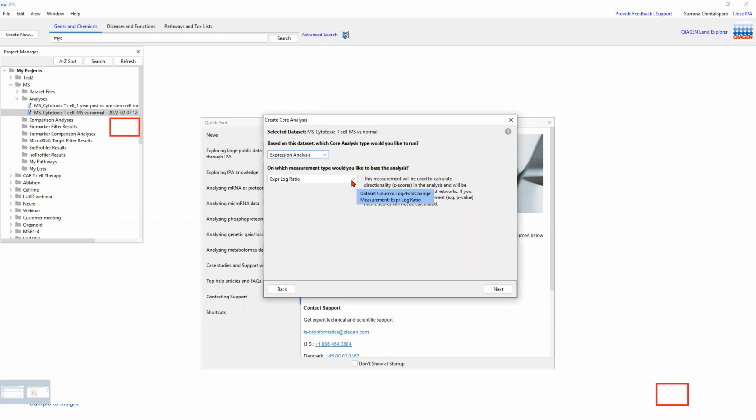Now here IPA is asking what measurement type would you like to use as a basis for this analysis? It's always going to be a log ratio value, a fold change value, some sort of ratio, right? So you need direction in your data. You need positive fold change values and negative fold change values, because that will allow you to generate those z-scores, and that will display the colors on your pathways and networks that we see in IPA. So make sure you select fold change or log ratio values. And then we click next.